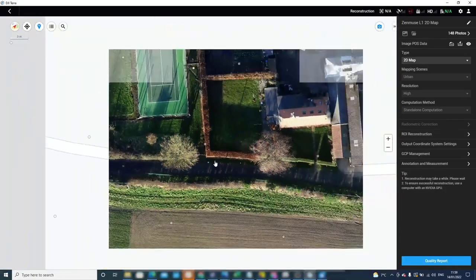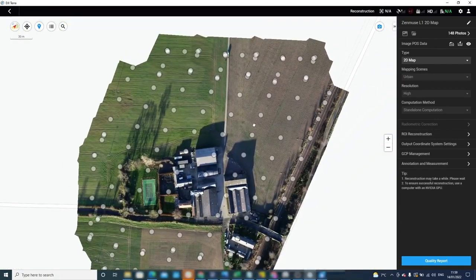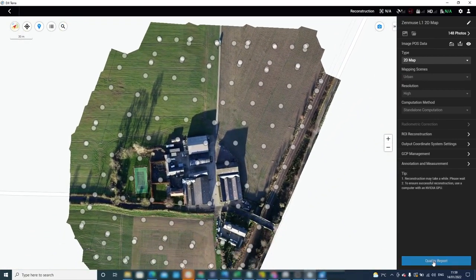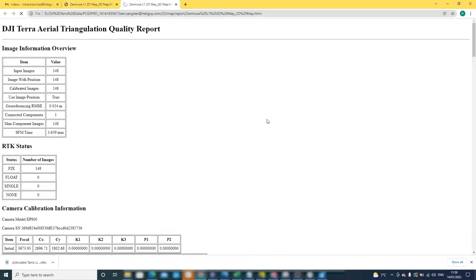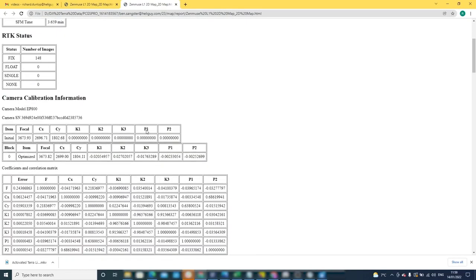Alongside the 2D orthophoto, you are also provided with a quality report that provides information on aspects such as RTK status and the camera calibration information. Also included in the 2D quality report is a preview of the DSM and report of the scene overlap.